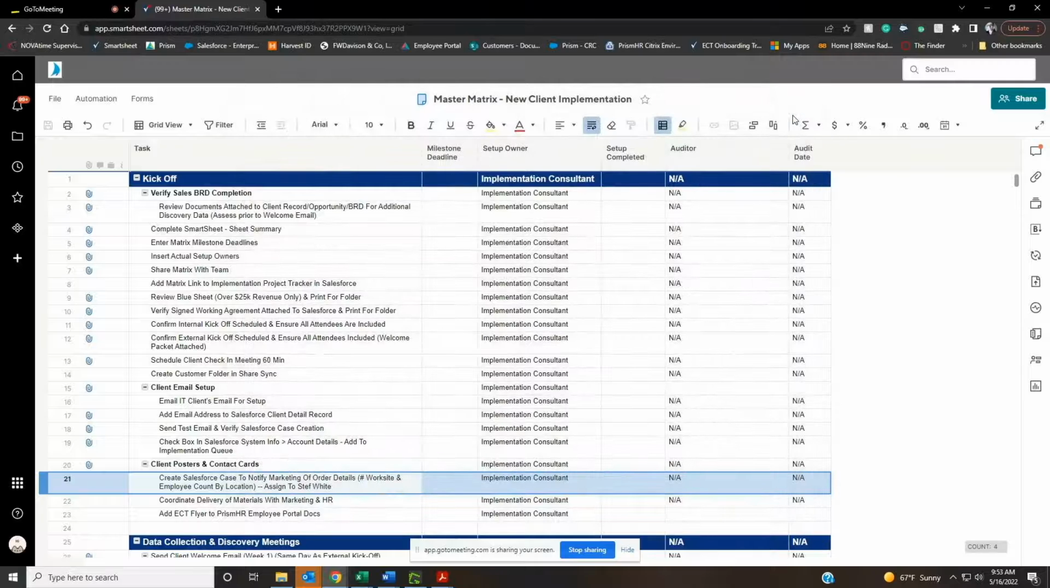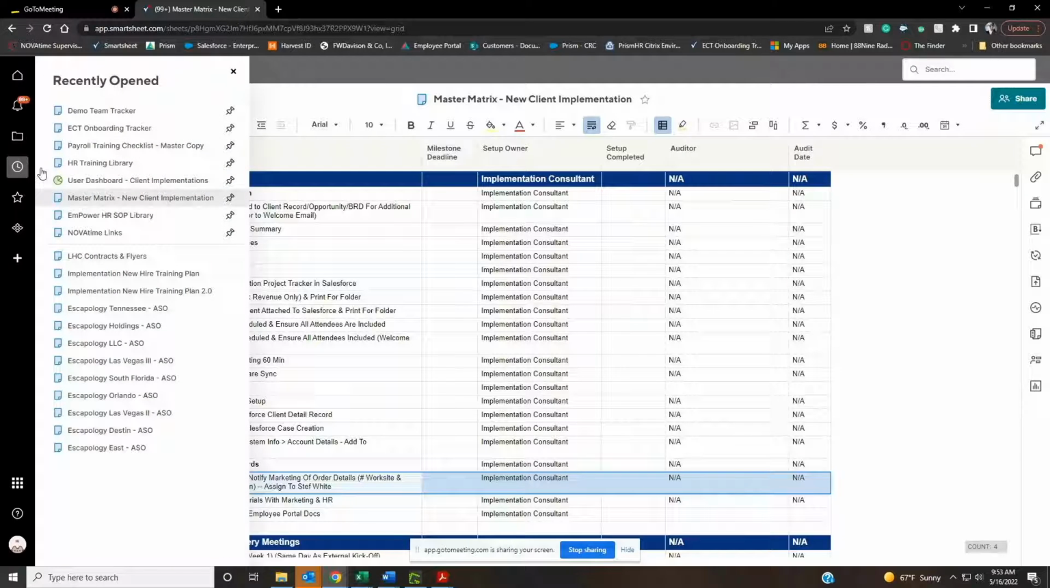Once you start working with client implementations, you might find that you have a lot of different smart sheets to keep track of. Not to worry, on the left-hand side here, you do have a little clock menu, and that is showing your recently opened items. What's great here is once we have this open, you can actually pin your quick access items to the top here, and then there's always going to be a running list of recently opened ones.